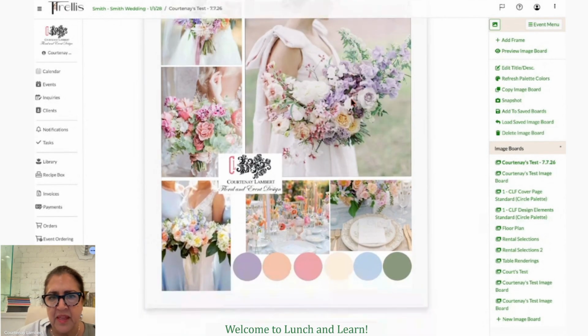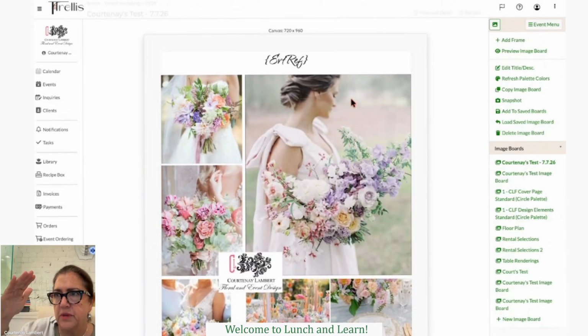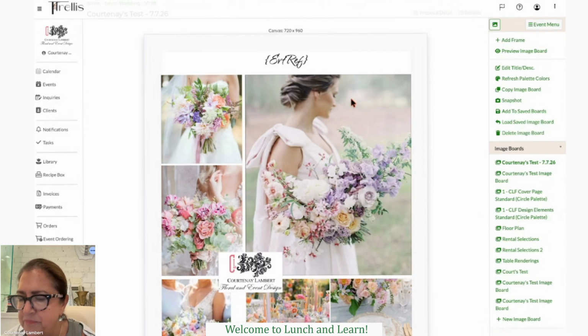And pretty much one of the reasons we do like the cover page and the design elements page is because when we first meet with a client, we want them to be wowed by our image boards. So your image boards, you got to use good pictures. It's just got to be showy. And then you don't have to do as much work on the back end until they're booked. That's what we figure. Okay.